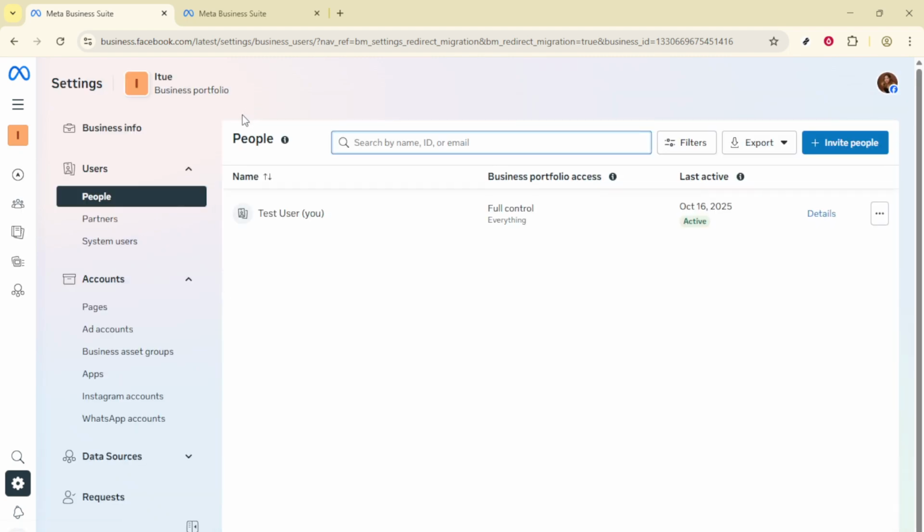When presented with the choice, click on the account you wish to delete. If you have multiple accounts linked in the Meta ecosystem, ensure you're selecting the correct one. It's crucial to double-check this step to avoid any unwanted surprises later on.